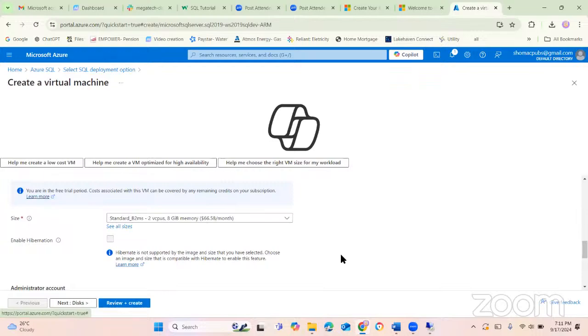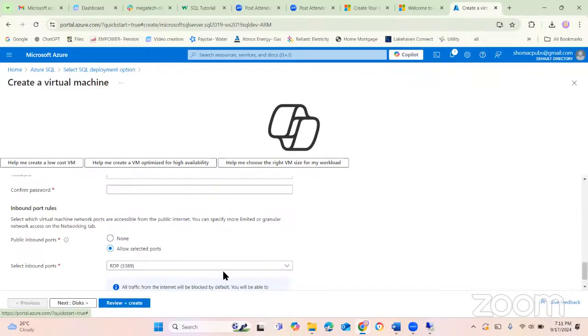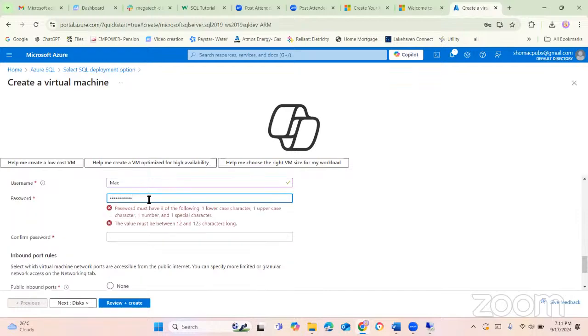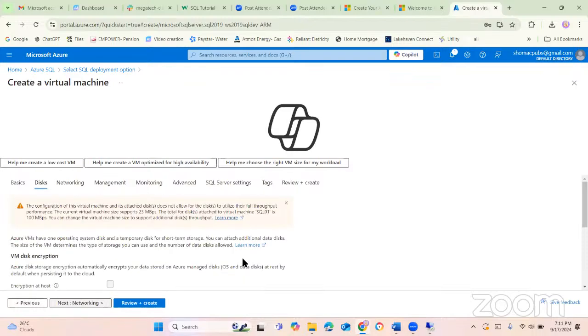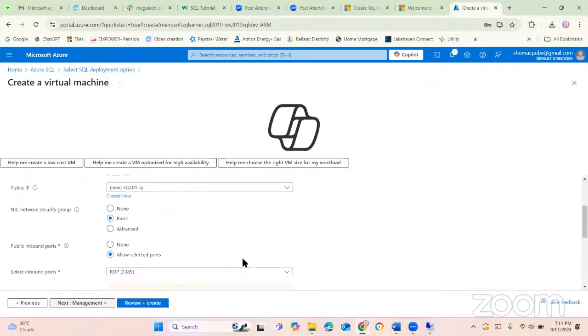Okay, scroll down. Let's see. Scroll down. So put your username, Mark, and then you put your password. Username, and then you put your password. Don't review and create. So we are still Mark, then you put your password, then you go to next. Then go to next. Next. Go to next. Okay, scroll down. Let me see your disk.